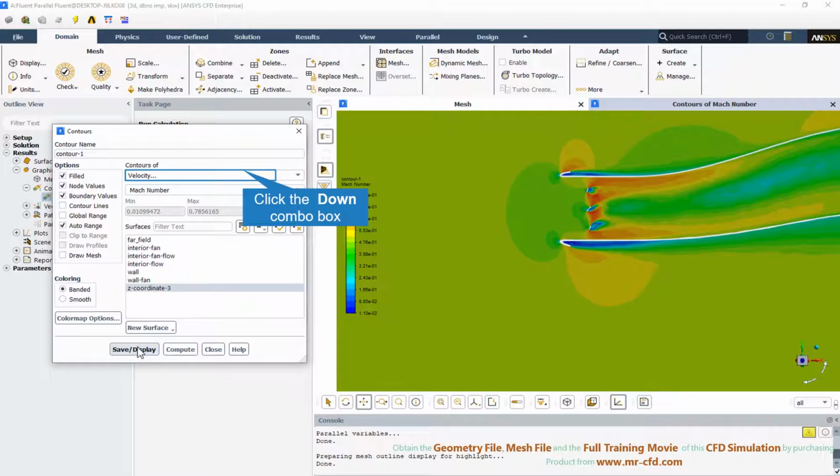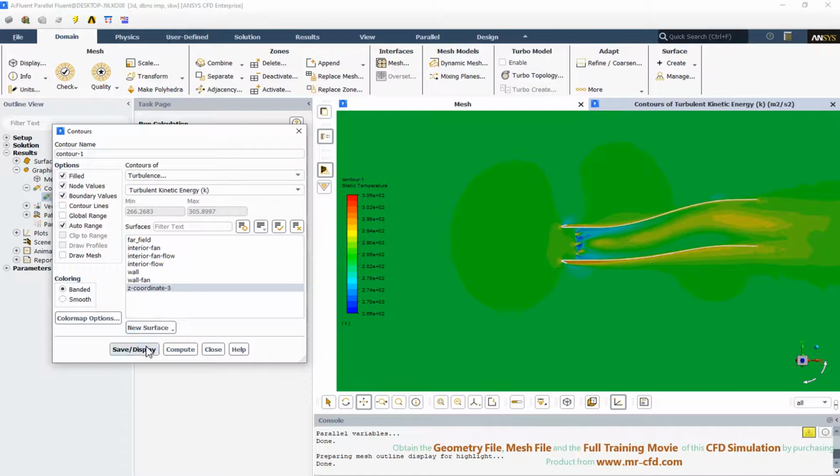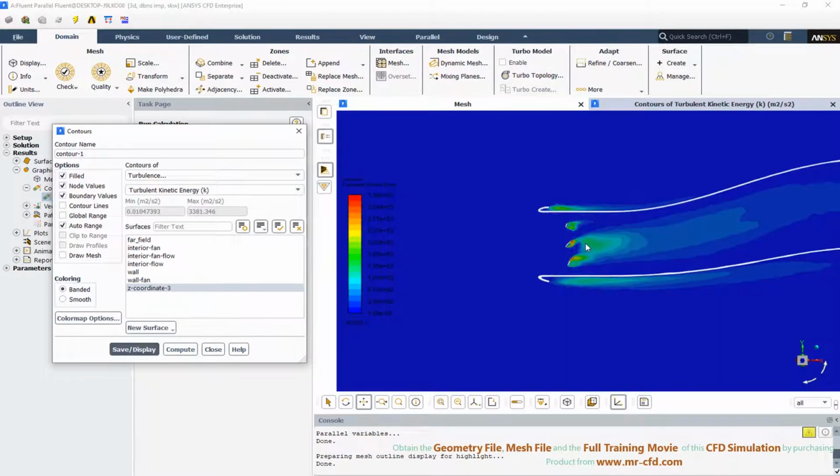The Mach number of the far field boundaries was equal to 0.5, and it decreased after the airflow passed through the fan and reached more than 0.7. And also, finally, we can check the turbulent kinetic energy contour.